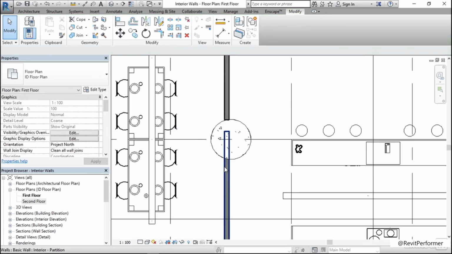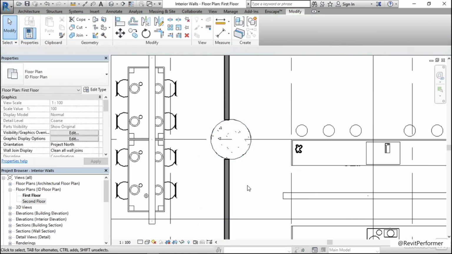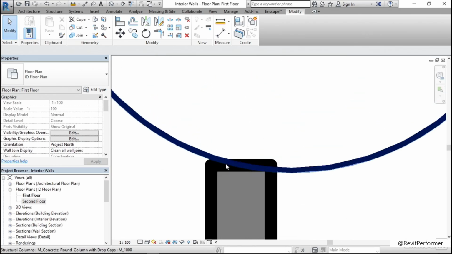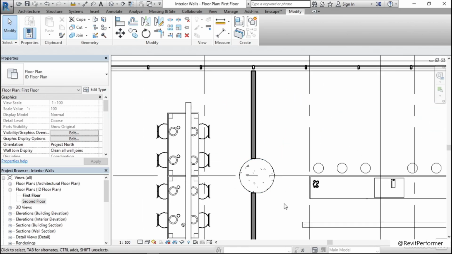select again on the wall, click, hold down on the little circle at the end of the wall, pull it back. Then you have a wall like that. The problem with doing that combination, though, is that you do not get a perfect cleanup here on the column. So here's a trick that you can do in order to get that perfect cleanup.